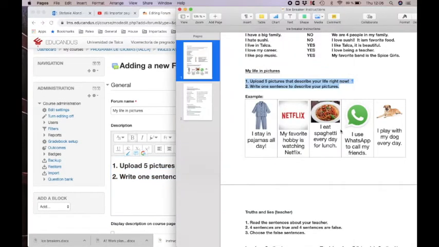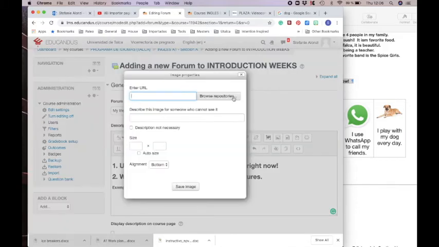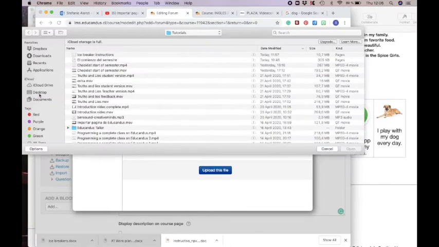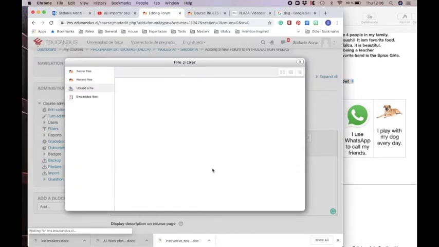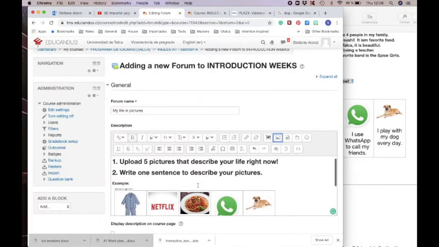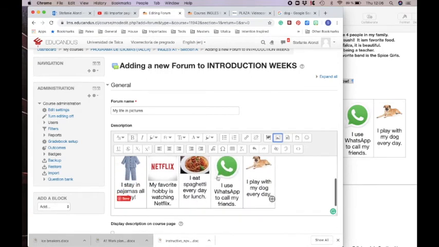Okay, and now I want to make sure that they see my example. So first of all, example. And I'm going to click this little image here, the mountain, and I'm going to open the files on my computer. And I saved it on the desktop. So I click upload this file. The description is not necessary, and I save the image. So here, students can see the instructions and the example.